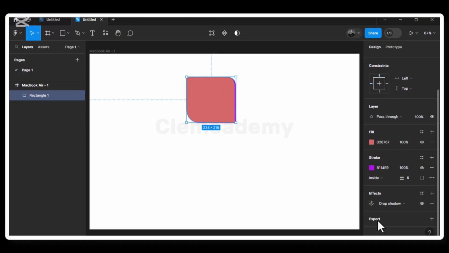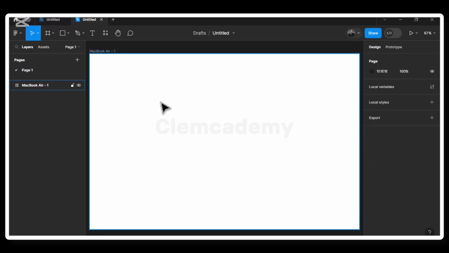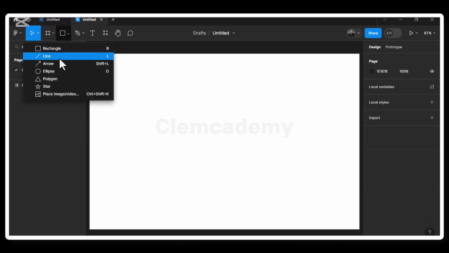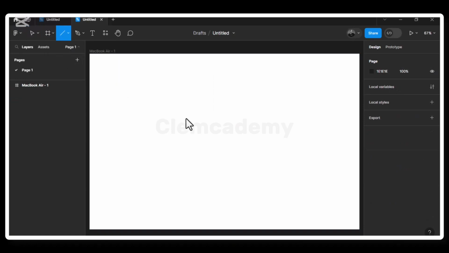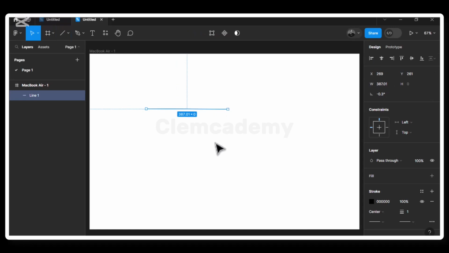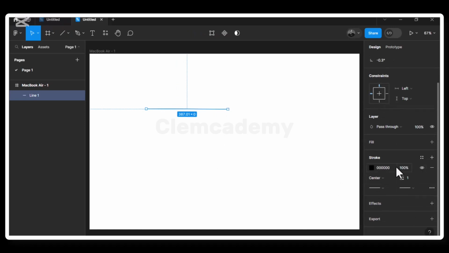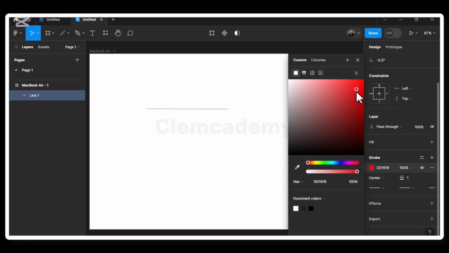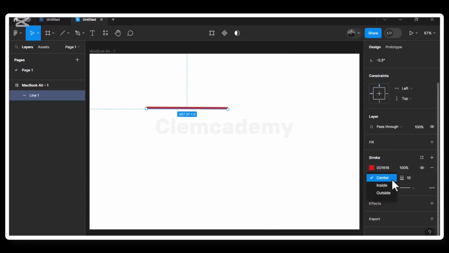All right, guys, that's that for our rectangle. We'll move on to the next one, which is the line. Just drag and drop. This is where you change the color of your line and increase the size from here, just like we did with the rectangle and the stroke. And in case you want it to be in the center, inside, or outside, it's the same thing.